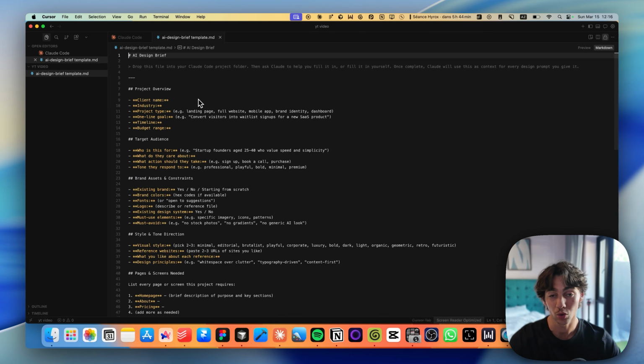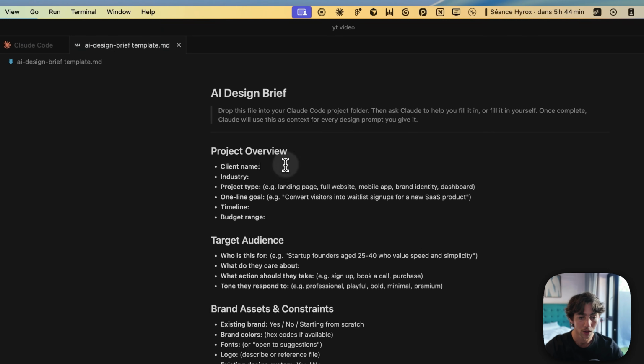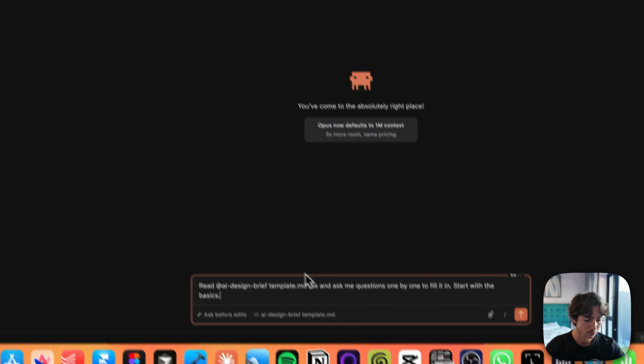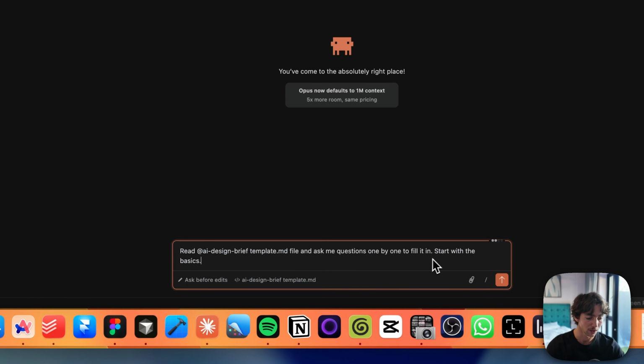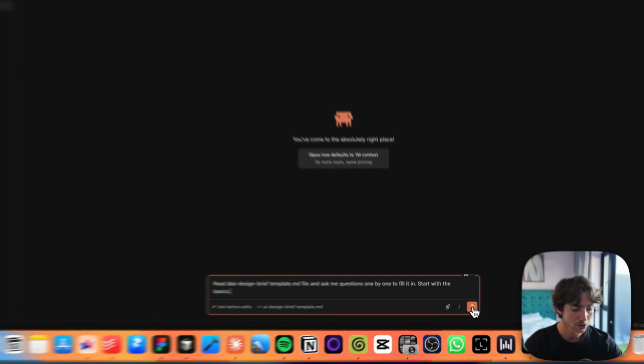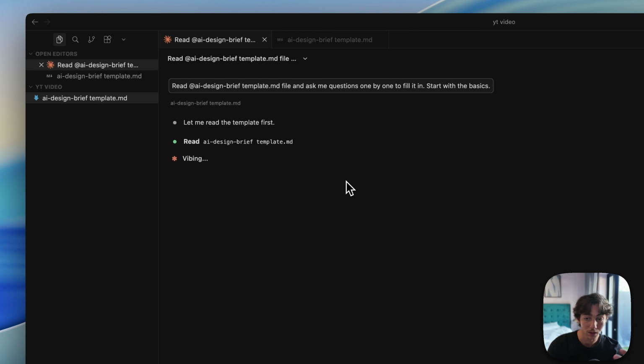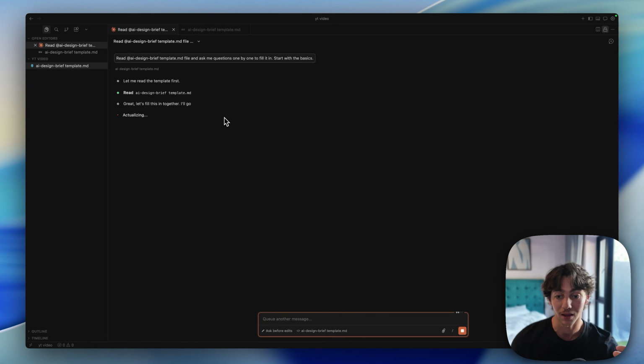So there are actually 2 ways of filling in this brief. The first one is to click on preview and just fill in everything by yourself. Or the second option, which is way more simple, is to go to Claude Code in the chat and write: read, mention the markdown file, and ask me questions one by one to fill it in. Start with the basics. And once you run this command, essentially Claude Code will read the markdown file first of all and will then interview you.